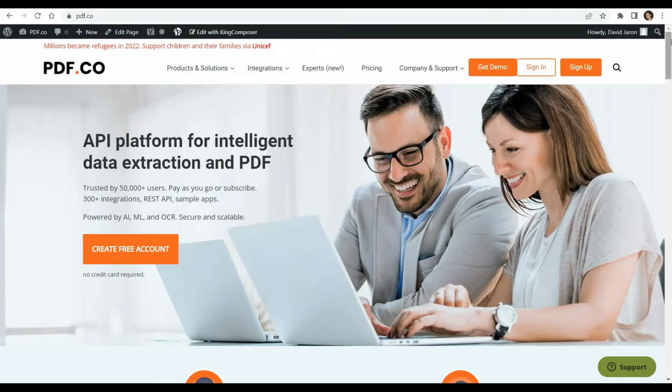Today we will show you how to convert PDF to Excel from uploaded file in Python using PDF.co web API.